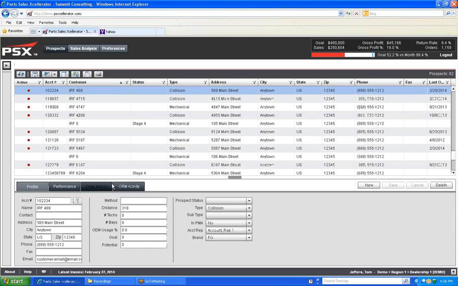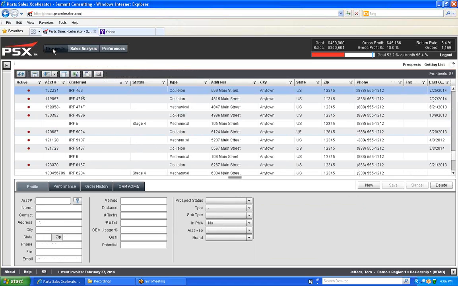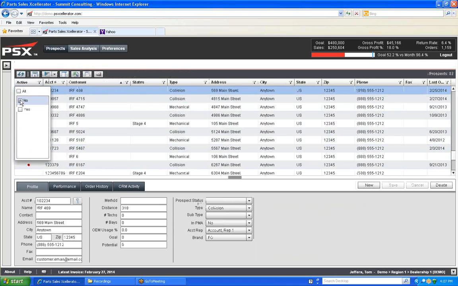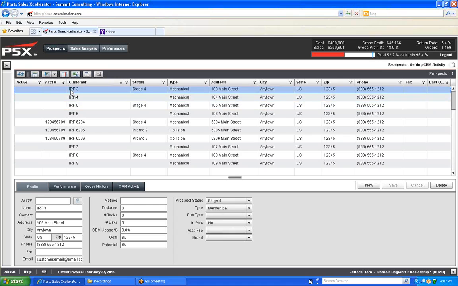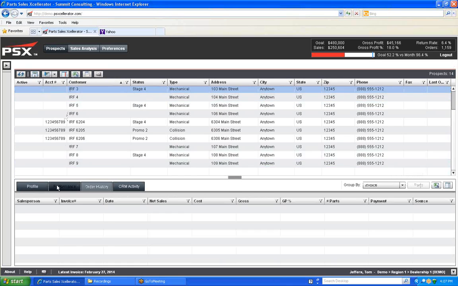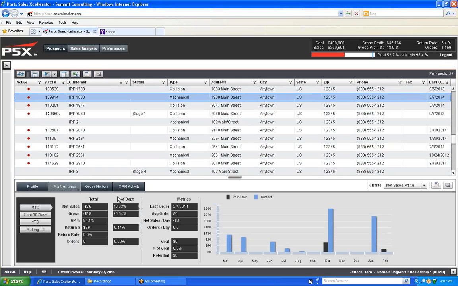If they are an active client and we have checked them off, if I go to active clients, we have checked off the box here that says show as a prospect. This customer will appear in active clients and prospects, and that's what this red dot indicates. If I click no, these prospects here will have no performance or order history because they have never bought anything from me. But if I click on one with the red dot, then obviously I've got performance and an order history.